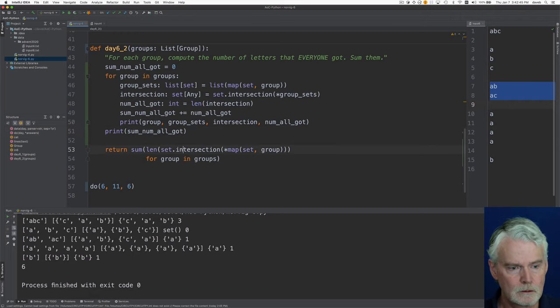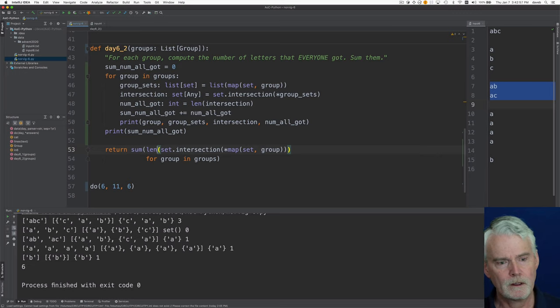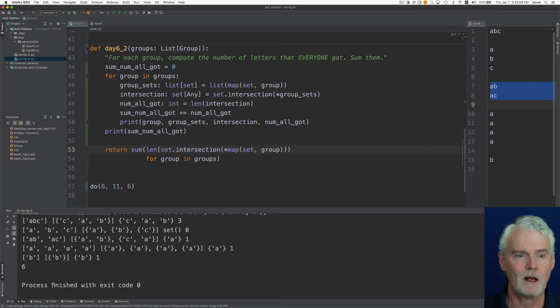Okay, so for every group, we took the elements of the group, turned them into a set. We found the intersection of those sets. We found how many answers were in the intersection. And then we summed all those. Peter Norvig has some amazing solutions. I'm learning so much from studying them. But it takes me a little bit of work to understand things like this.